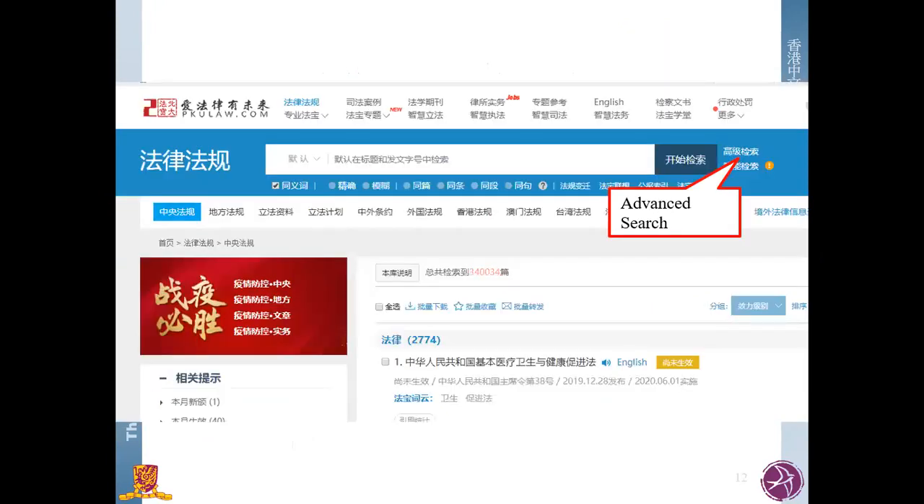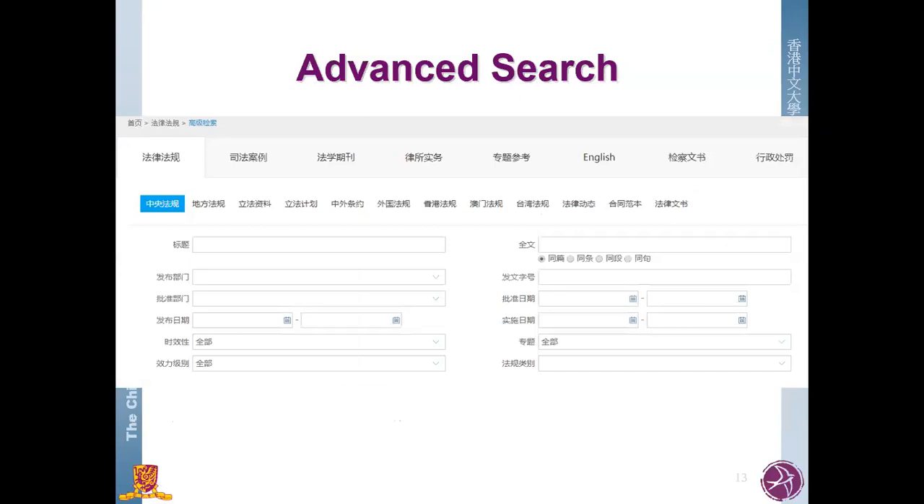Okay, once you get in here, they will give you a big search box for quick search. But what I will advise you to begin with is to use this advanced search button here, 高級檢索. So this is how you use it. Click the 高級檢索 link, and then it will bring you to the advanced search box.